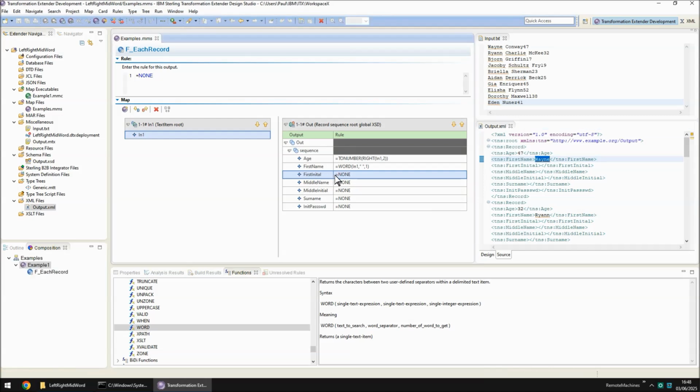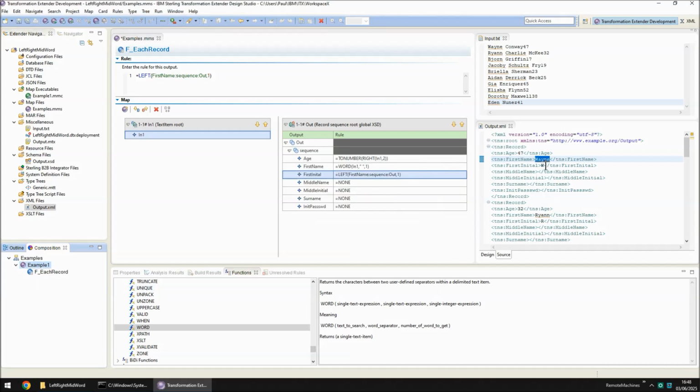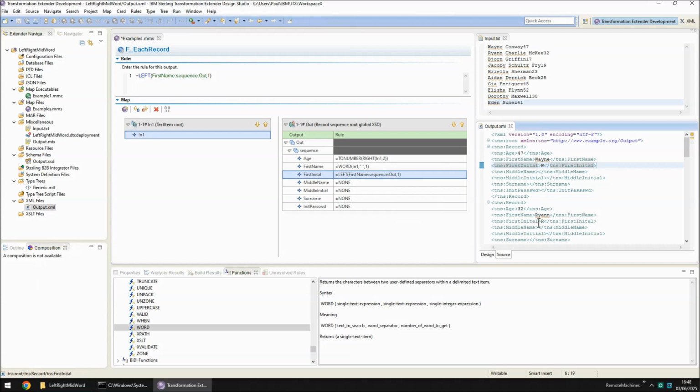Okay, how do we get the first initial? Well, I could drag this across again and do a word function on it and then do a left function on it. Or I could just do a plain left function on it. But why bother when we've already got the first name here? I can drag and drop the first name down here and then do a left on this. We're grabbing the first character from the first name, which then becomes the first initial. Build and run. The XML updates. Here we see Wayne W, Ryan R. The first initials are going in lovely.